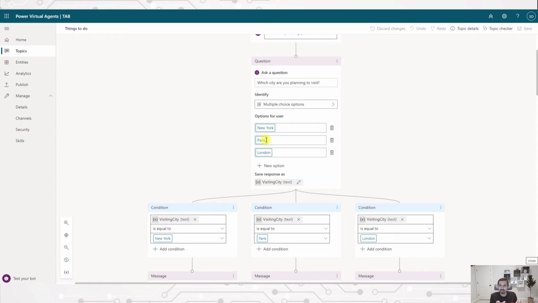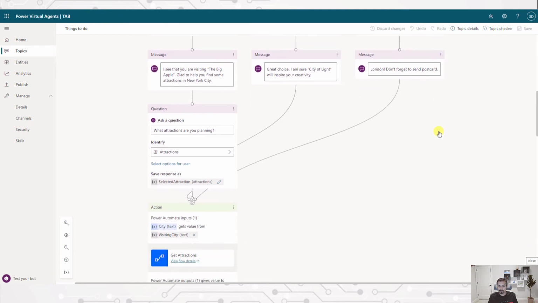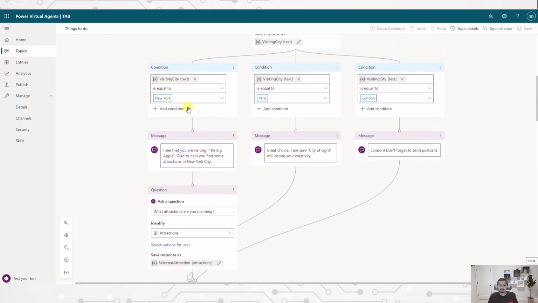The user gets the selection of predefined cities. This is a starter bot, let's say, and my bot is just helping users who want to plan a trip to New York, Paris, or London. Right? So I'm just using these 3 options, and based on whatever the response is, different conditions get triggered. As you can see, if I'm placing New York, the message is different. If I go to Paris, the message is different, and if I go to London, the message is different.